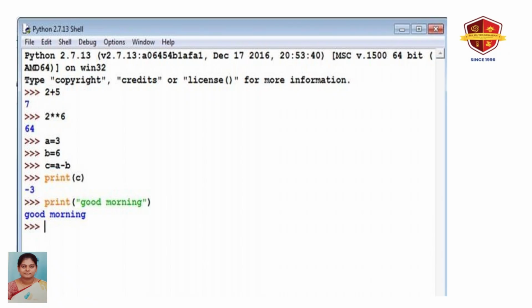So this is a screenshot of how the interpreter works. You can see the three greater-than symbols together. Next to that we have to type the commands. 2 plus 5 is 7. 2 power 6, that is 2 asterisk asterisk 6, is 2 power 6, which is 64.